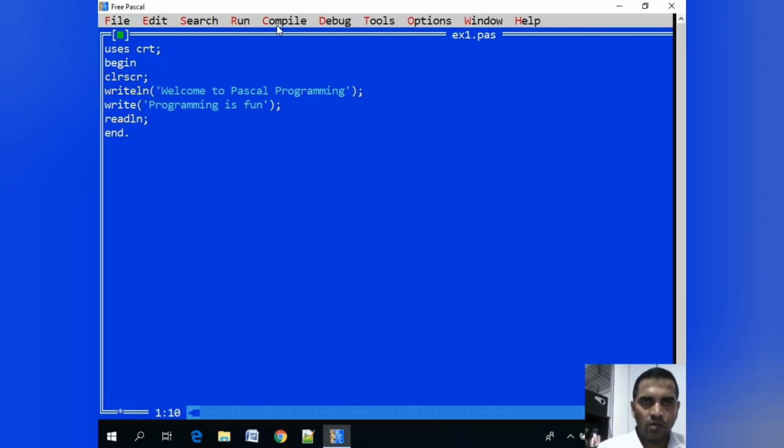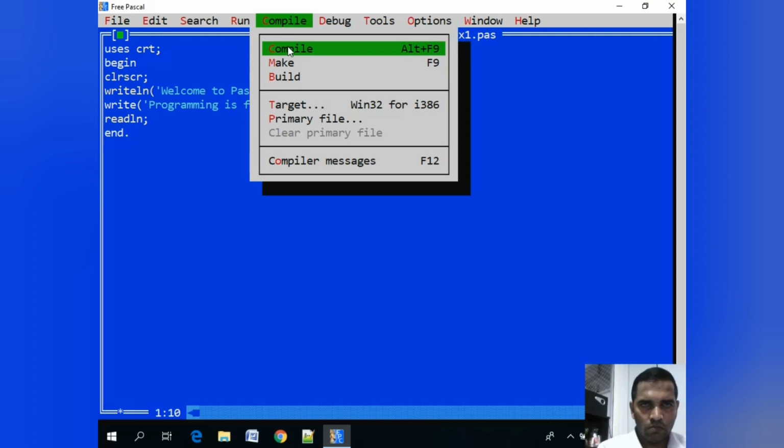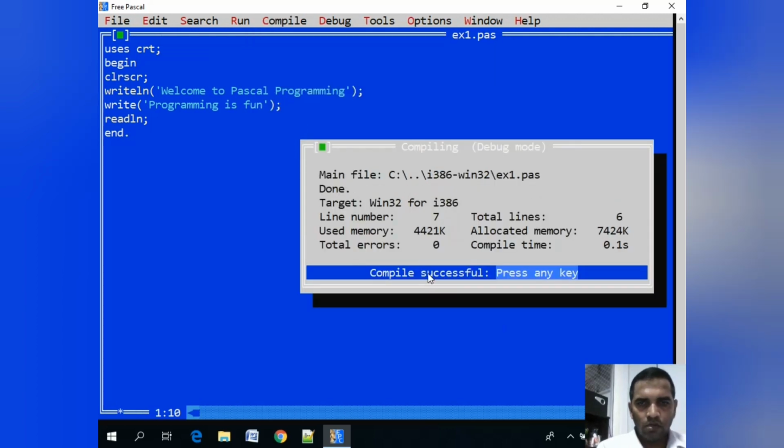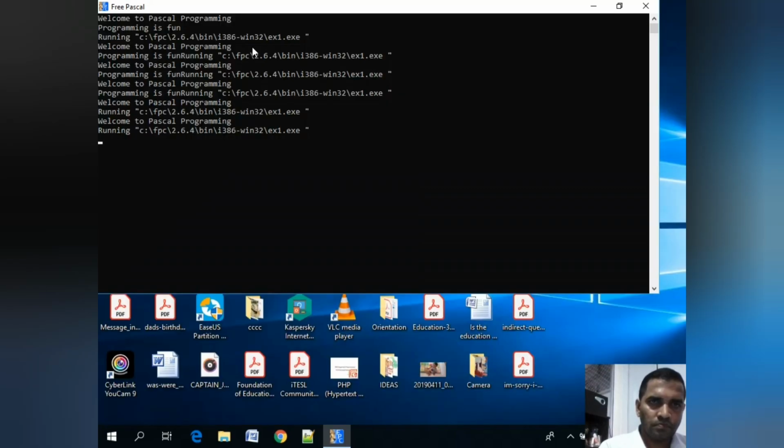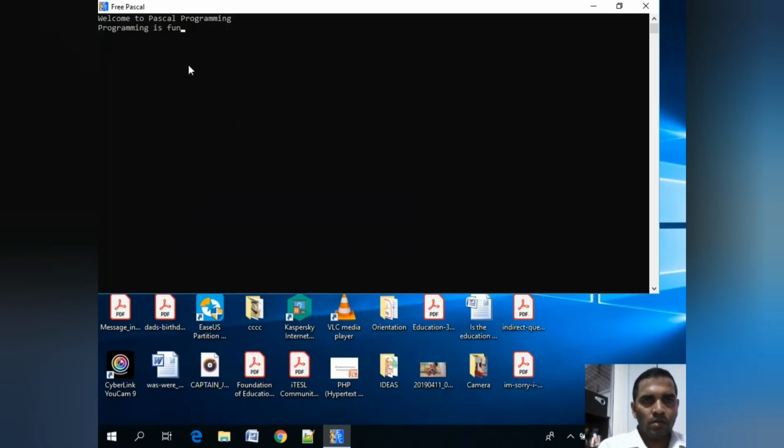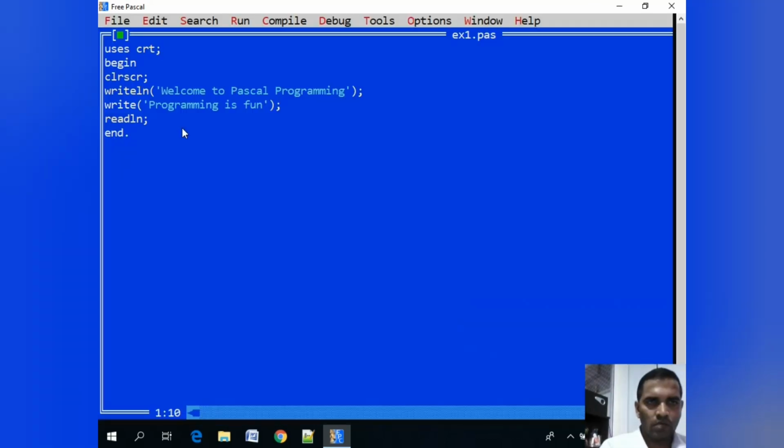Right? So let's see the output. First of all, we have to compile. So here compile successful, and then run the program. Look here, all the previous outputs are vanished, all of them are erased, all of them are cleared. You have only the current output. To get your code window, just press the enter key, and you will have your code window.